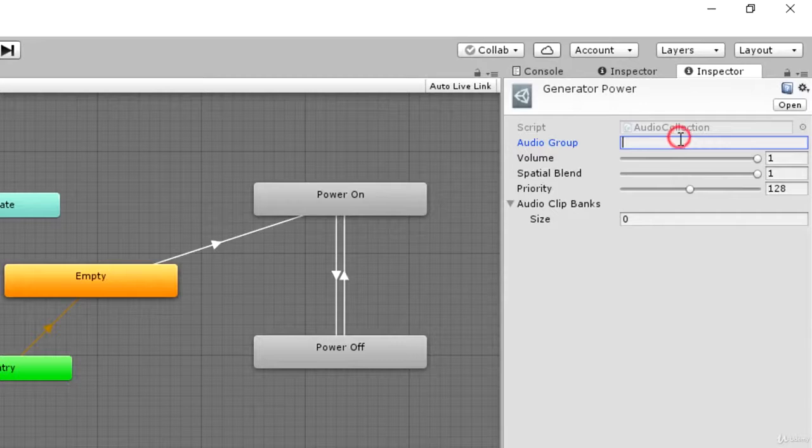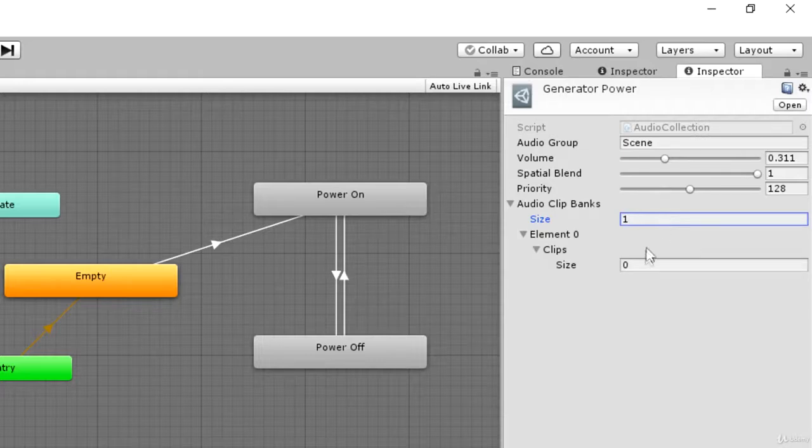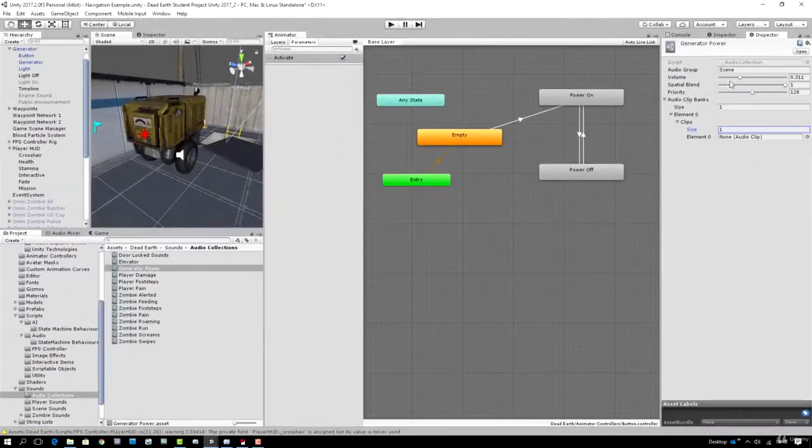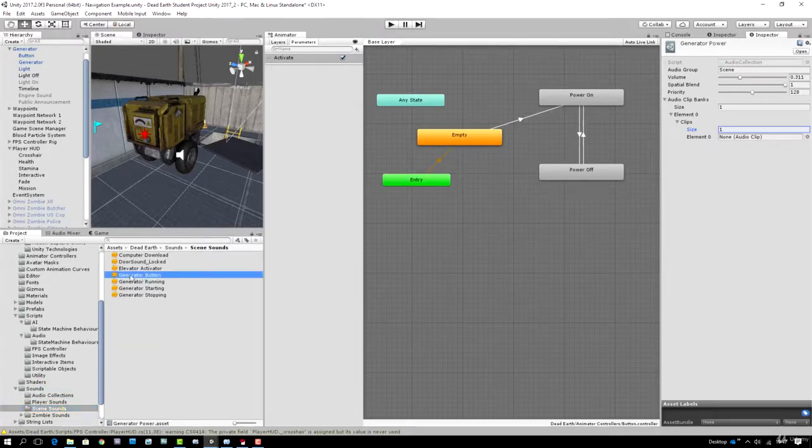Then I'm going to type in scene as the audio group with a capital S. I'll set the volume down to about, something like 0.3. We'll leave the spatial blend at 1, fully 3D. We only want one clip bank, so I will reserve room for one clip bank there. And we only want one clip in that clip bank. And that is going to be our button screeching sound. So I'm going to lock the inspector, drill down into my sounds folder, into my scene sounds folder, and I'm going to drag the generator button sound from the project view and drop it in its respective slot in the inspector.